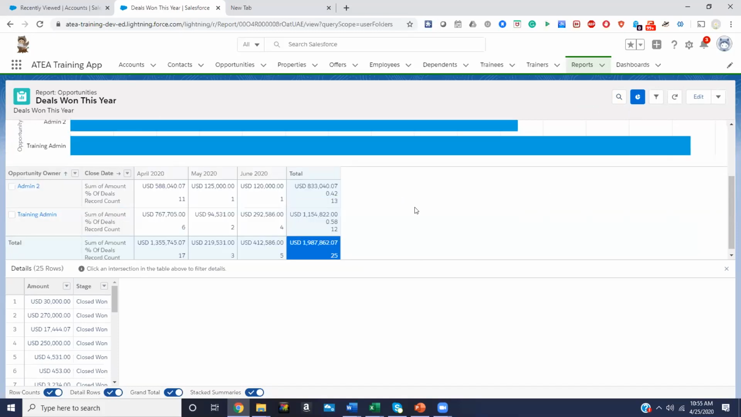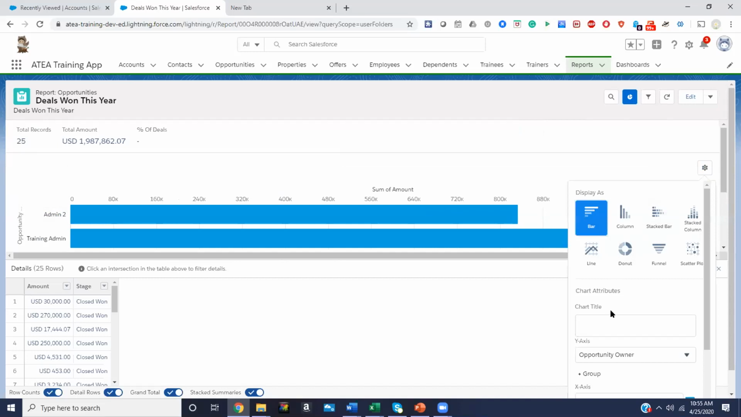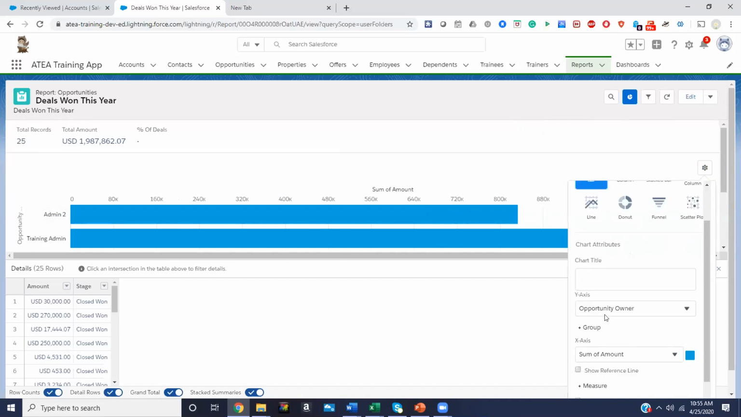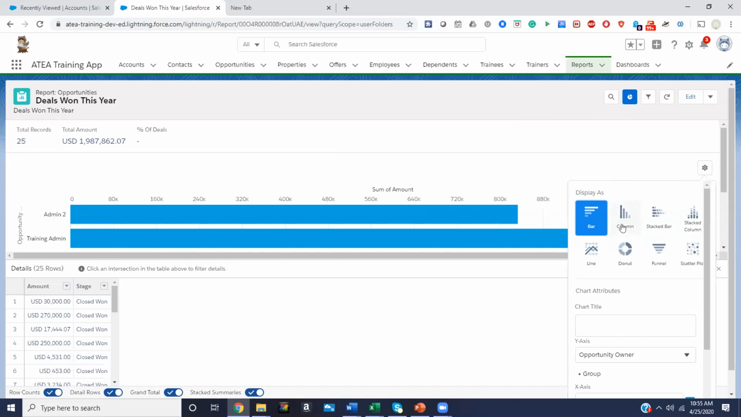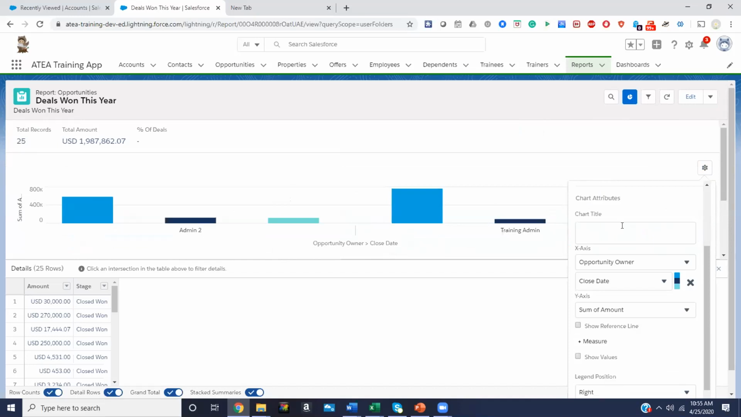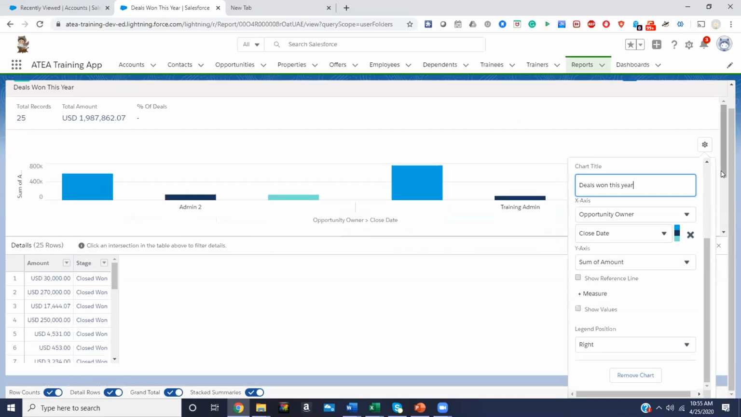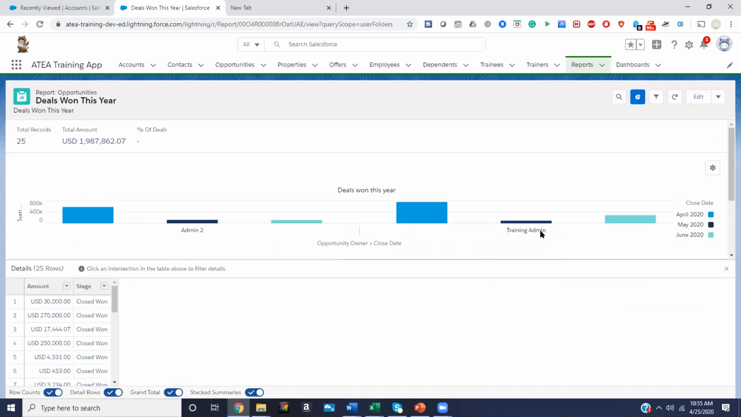Just click on settings, right? So I can change my chart widget as well. You can choose any widget. For a singular kind of grouping, we can go for a column level bar or a vertical bar. So we can have it as a column, and you can save it. Let me put the chart title, and I saved it.